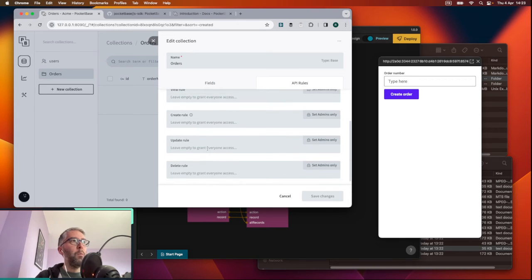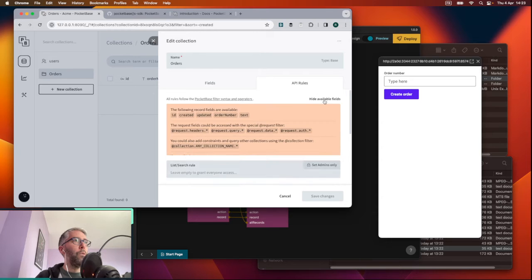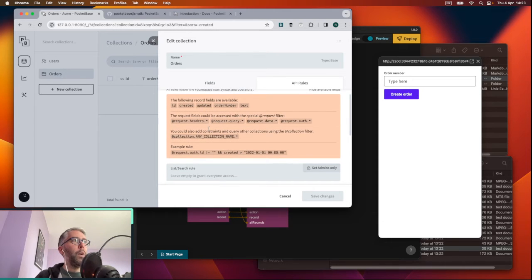So at the moment, I've got public access for everything just for testing, but you might want to do one of these options. You might want to say that from the request that's coming in to create, we're going to check the user's ID. So auth is like the user object, I think.